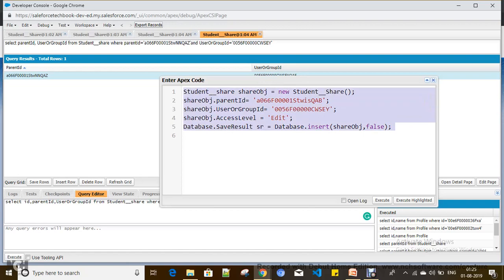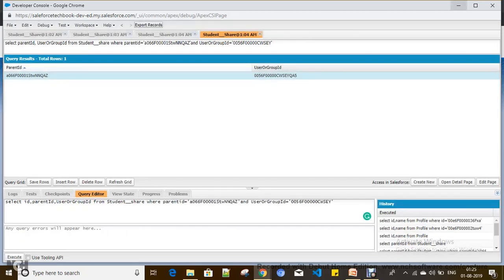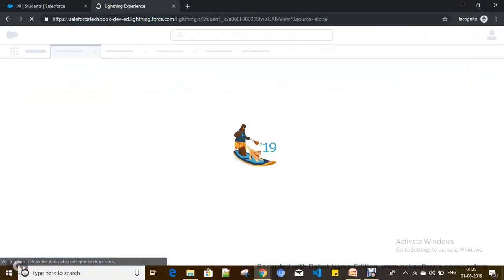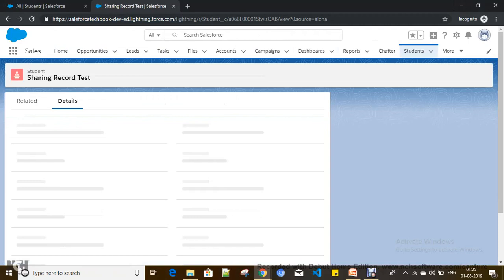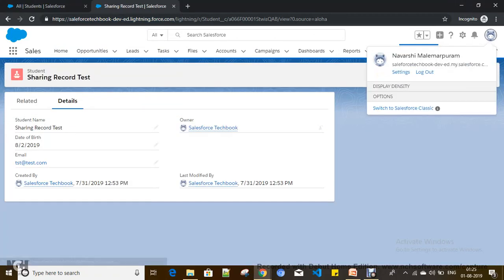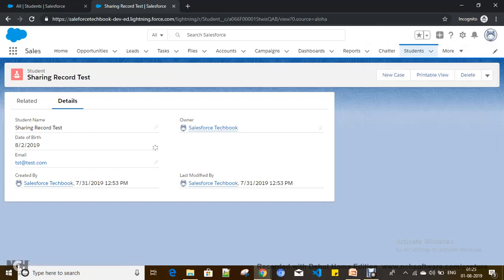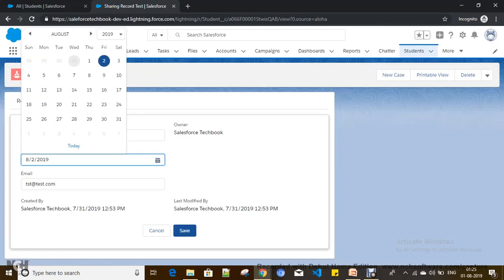Okay, now I'm creating a record. Now I'm going to just reload this. He can see now. She can see this is the one, Navarshi user. Okay, now he can edit also because I gave the edit option. Save.